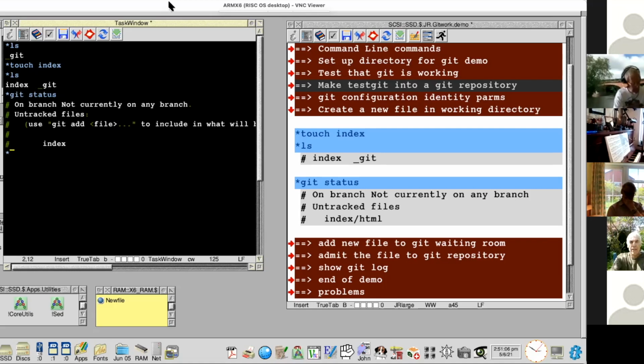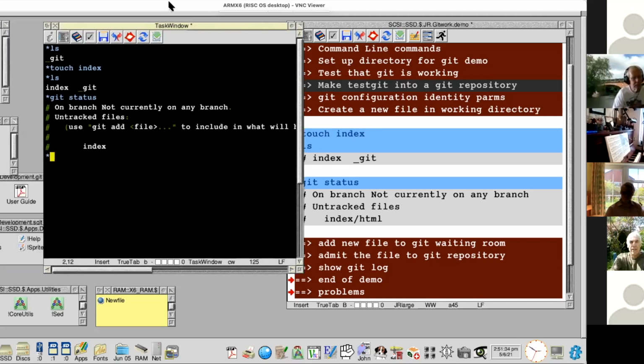John, shouldn't that index file be within _git? No. _git is maintained by Git. It's Git's business, not mine. _git is private to Git. That's where it keeps all its information, like its own index file. Now, that's a good question though, because it's slightly confusing possibly.